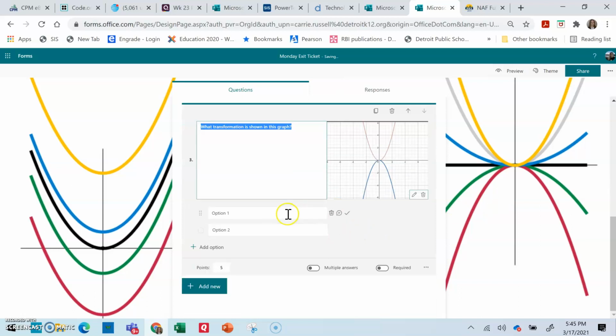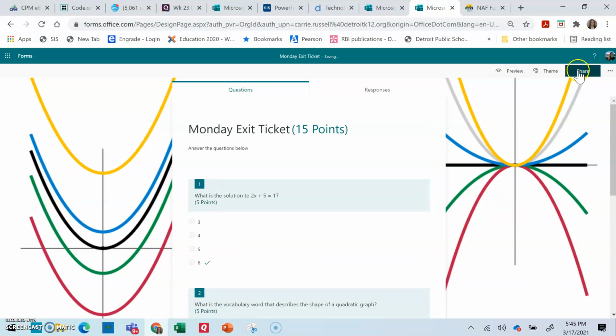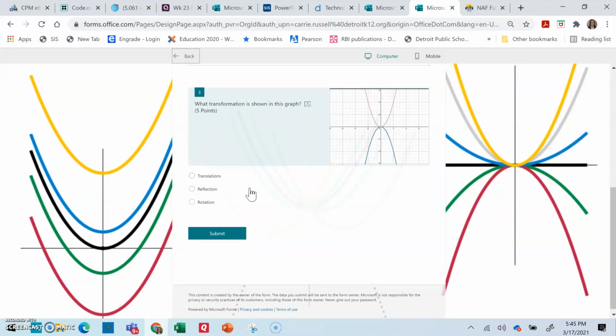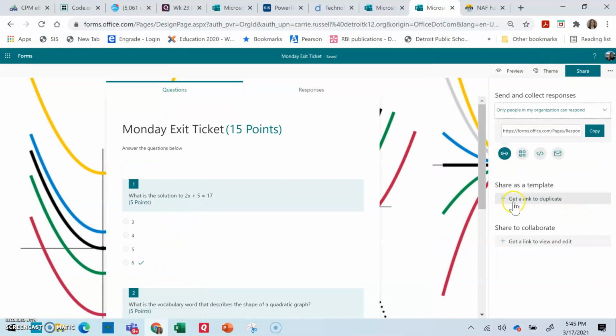So there it is. You can see, let's put some distractors in here. I don't know why, but I never make the right answer the A. Reflection, rotation. And then mark the correct one. Once you've got what you want in here and you're ready to go, you can do a preview so you can see what students will see. And then when you're ready, you can do a share.